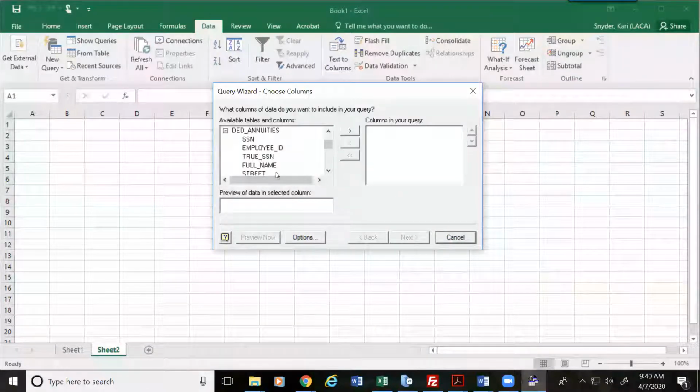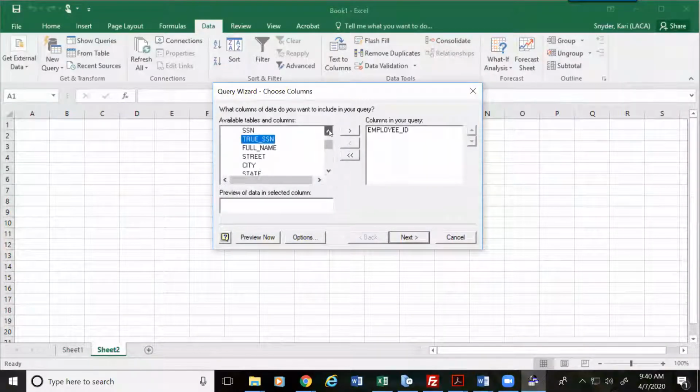So we're going to go from the deduction annuities screen for this example. And we're going to pull that SSN or employee ID again. So in this case, it's labeled employee ID on this view. And you also saw here true SSN versus SSN. So SSN is also most likely employee ID in this view as well.